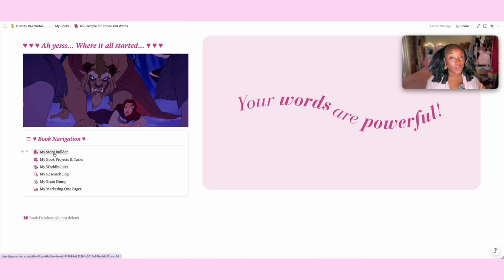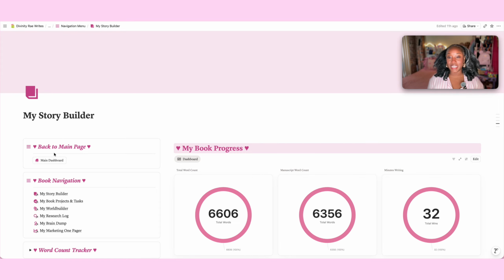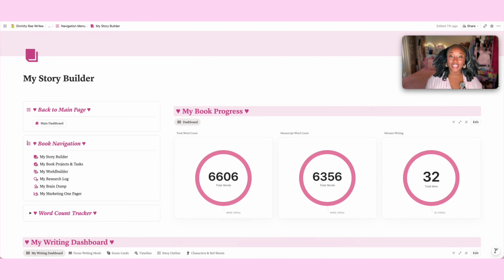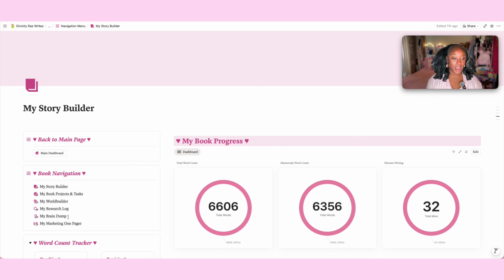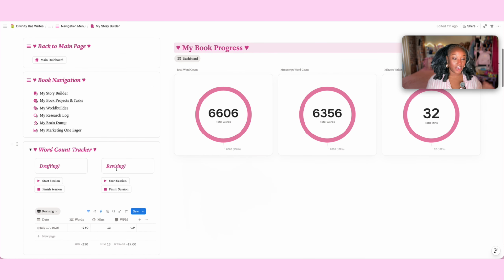We're going to jump into the story builder first because it's the most dense page and we have a lot to go over. So on the left side, I have my navigation, and then on the right is where I have my book progress. And just like on the home page, it has the total word count, my manuscript count, and then the minutes that I've spent writing this book. And how I do that is with this word tracker. So I have this word tracker that automates this for me.